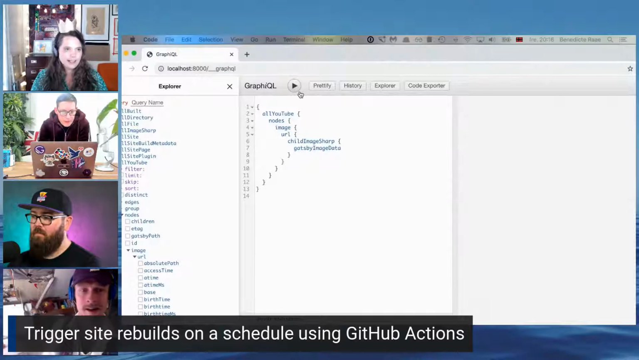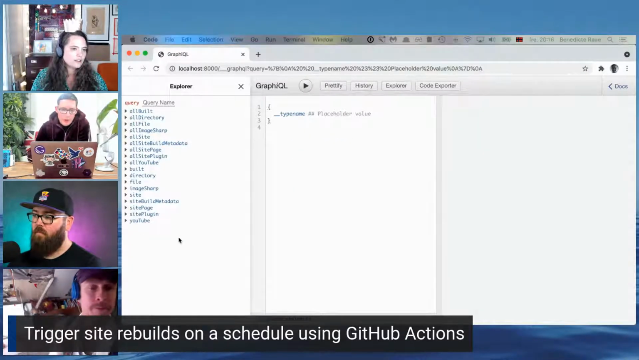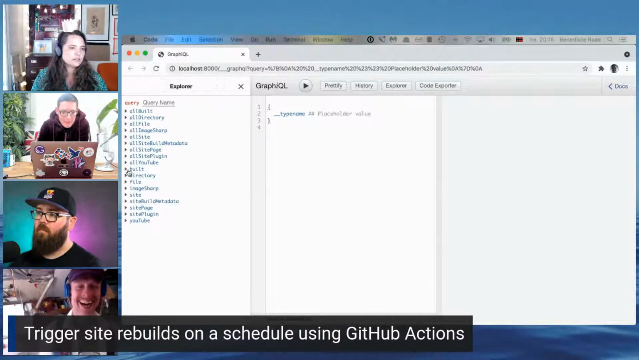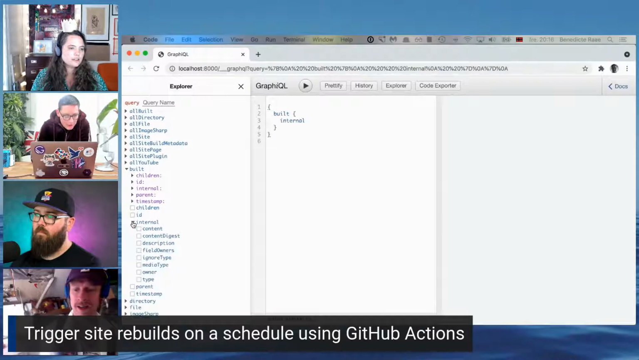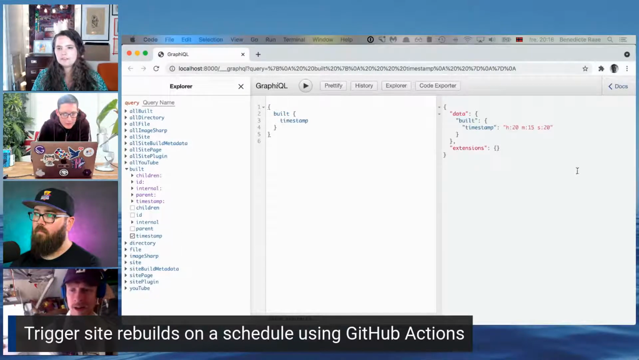Okay, so now you can keep that query if you want. Oh, okay, fine. So it should just be there, built, and then there should be timestamp. Yep, underneath. There we go. So if you query that, you should get a string. That's fine. Right, let's add that to our index page.